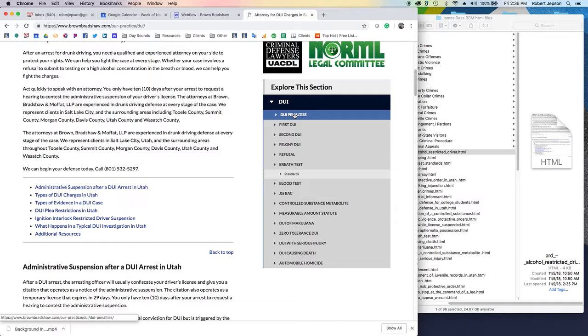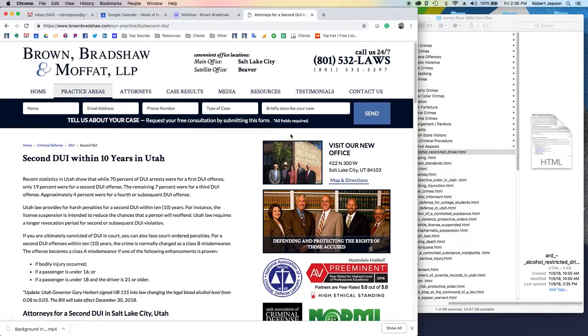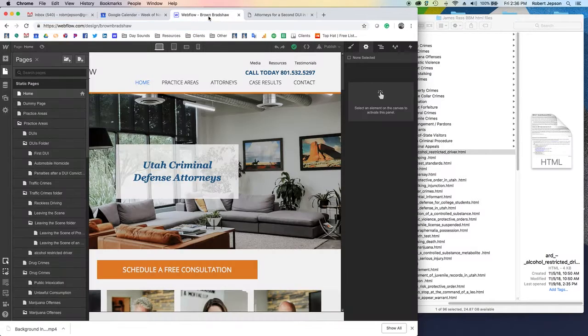So I've already done DUI penalties and first DUI. So now we're going to do second DUI together. So I'll click here. This is the title of the page, but we're going to ignore that. We're just going to grab the slug. Then we're going to go over to Webflow, and we're going to create a new page.